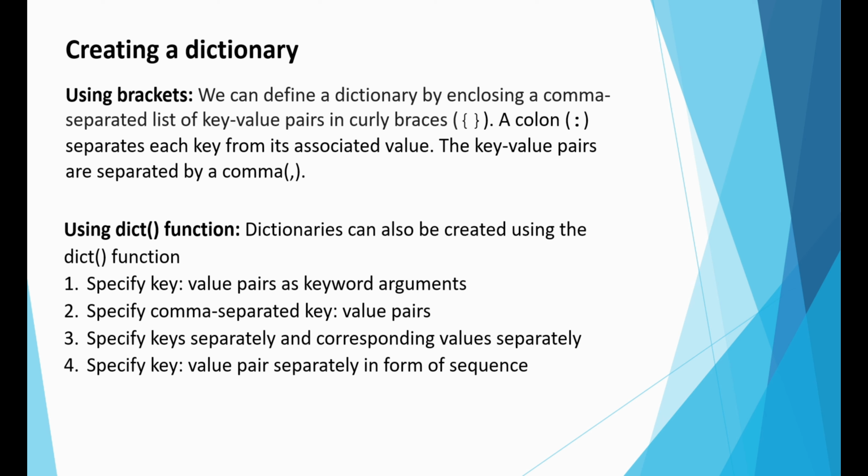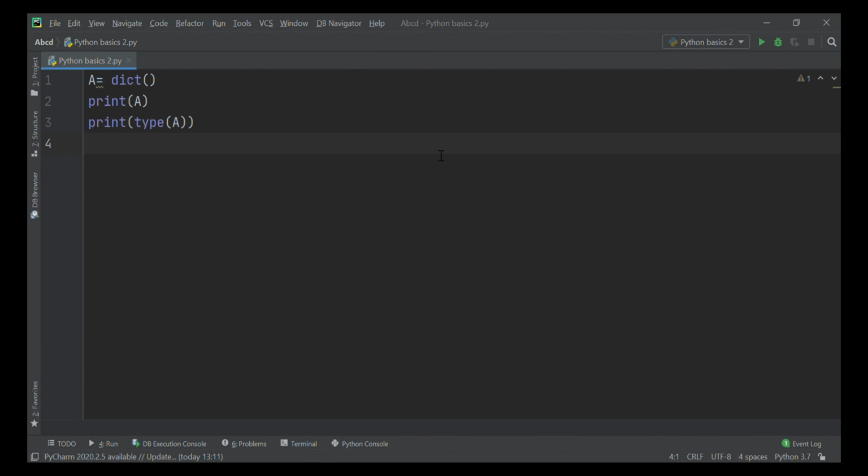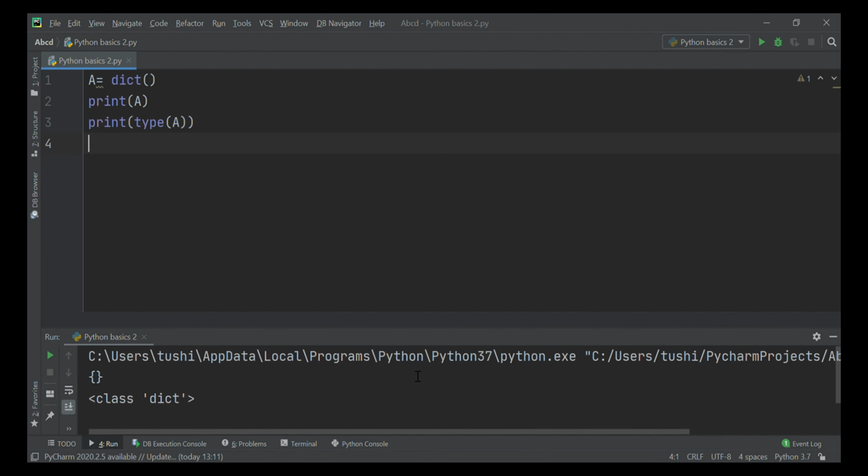Dictionaries can also be created using the dict function. We can specify key and value pairs as keyword arguments, specify comma-separated key and value pairs, specify keys separately and corresponding values separately, and we can specify key and value pairs separately in form of a sequence. In this program, we have created an empty dictionary using the dict function and also checked its type. In the output, we can see that an empty dictionary has been created.